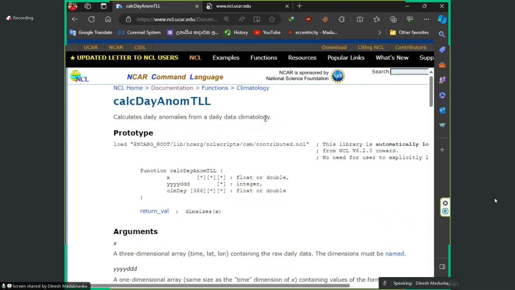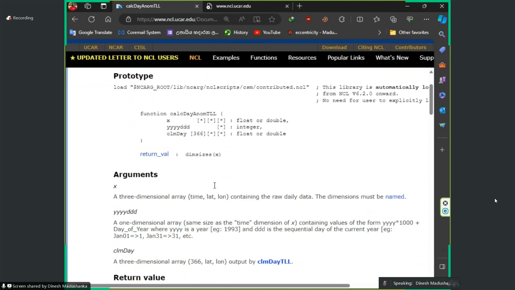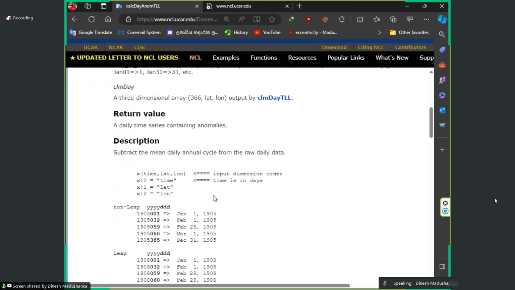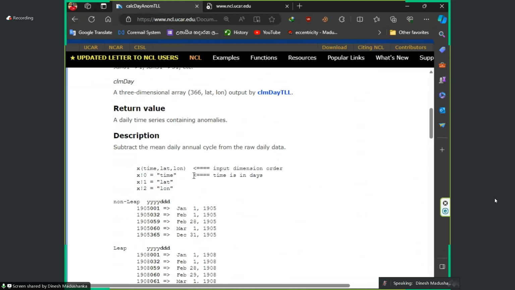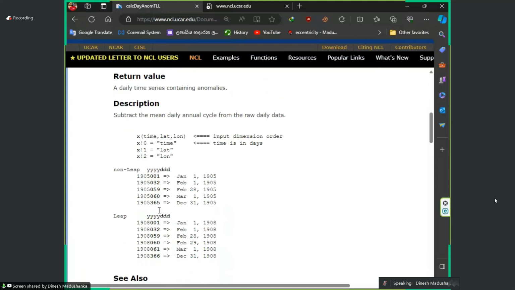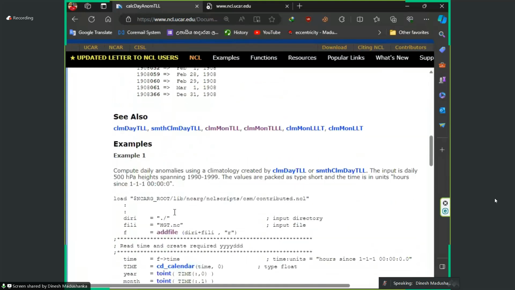So if you know your data file has the daily climate data, you can pass it. When you are passing the variable, the temperature, it should have three dimensions: time, latitude, and longitude. Then the date format. So you have to read these things, and they give some examples also of how you can deal with it.